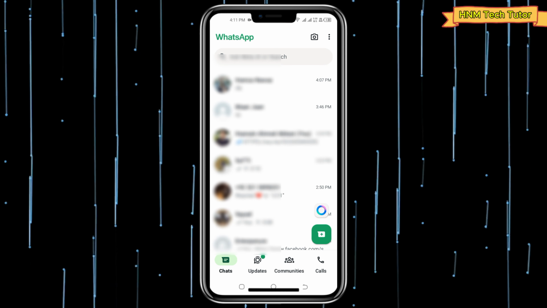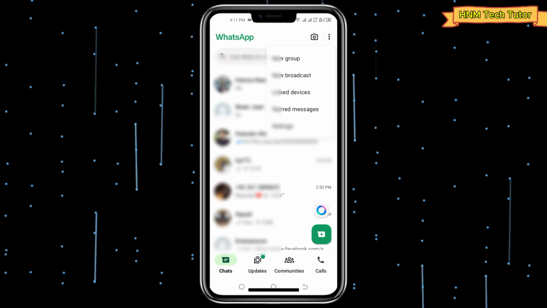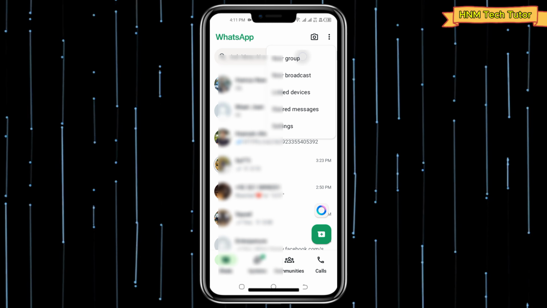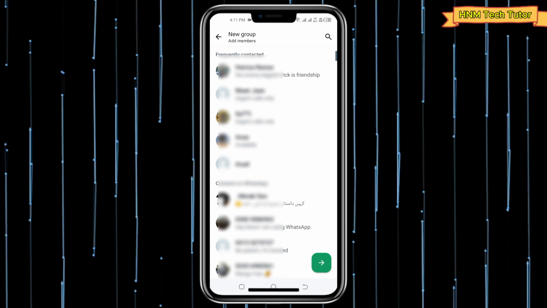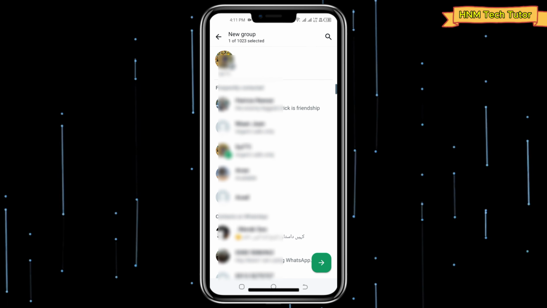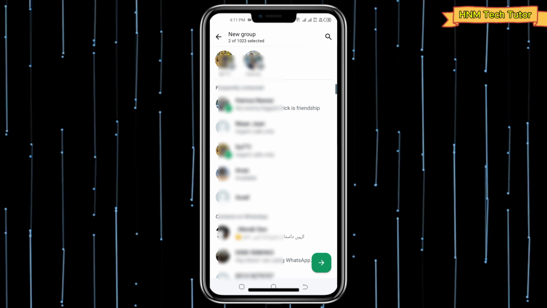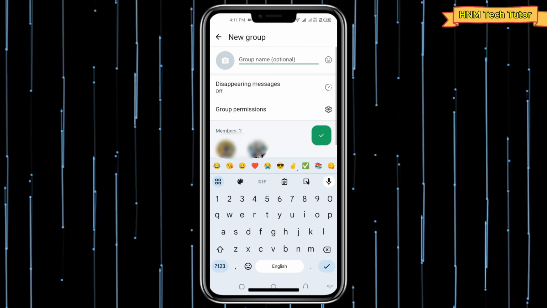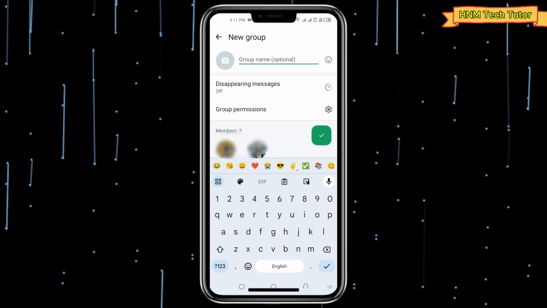In this video tutorial we will learn how to create a WhatsApp group. So you can open WhatsApp, click on the three dots and click on New group. As you can see, there is an option of New group over here. Once you see it, you can add members by typing their names. Then you can click on Done.